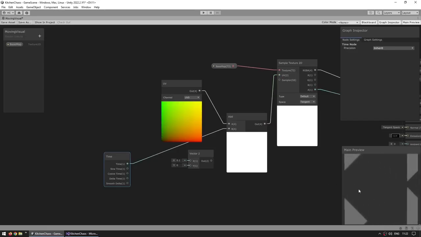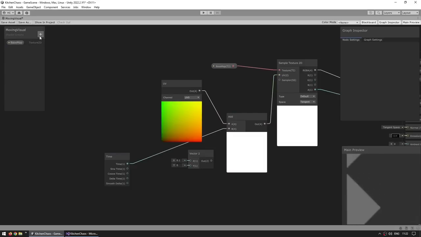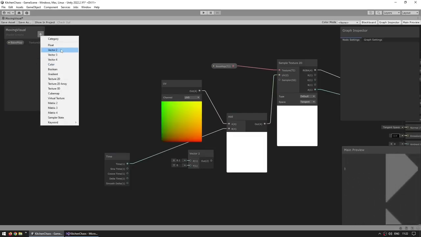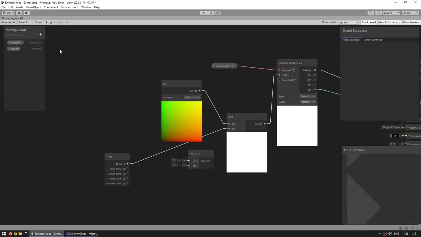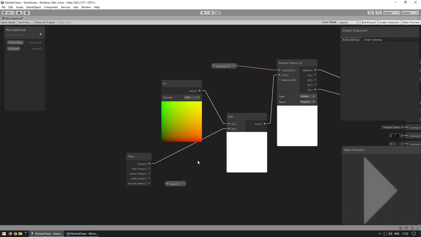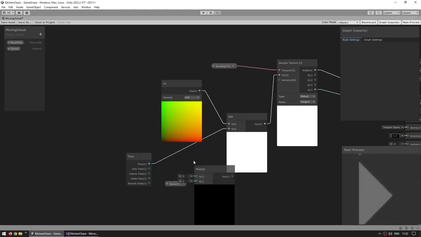We don't want it to scroll diagonally. We only want to scroll in one direction. For that, we can create a simple property to act as our speed. So over here on the Blackboard, let's create a new Vector2, and call it our Speed property. For the default, let's say 0.1 on the X, 0 on the Y. Now if I drag the Speed over here onto our graph, okay, great. This is basically a multiplier, so we just need to multiply the time by this. So let's add a Multiply node.